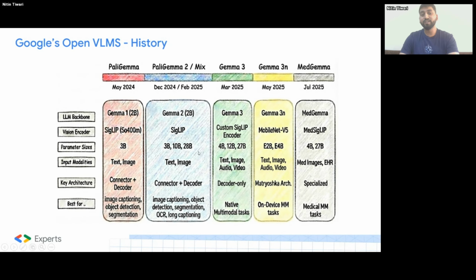Another thing was it was available in 3 different parameter sizes. So 3 billion was the smallest. Then the 10 billion parameter was a medium-sized model, with good use cases for on-device, where the accuracy mattered the most. And 28 billion was the highest in size.